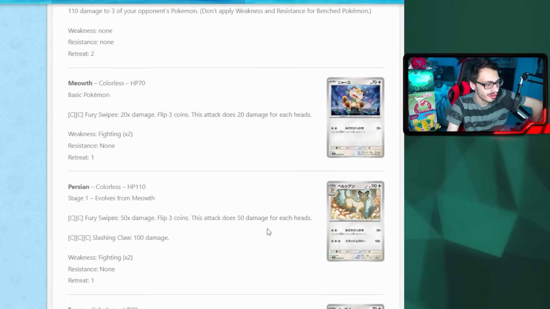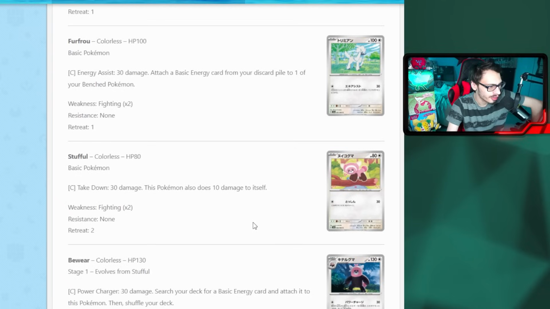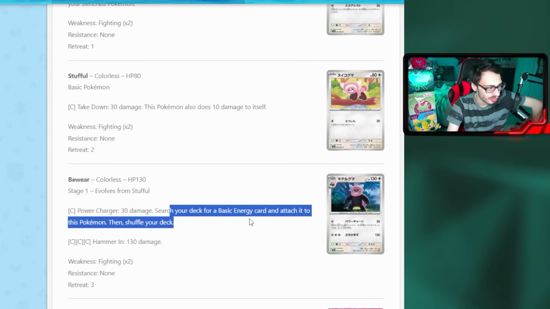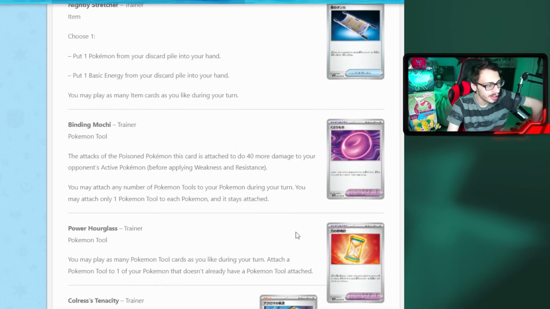New Persian here, pretty bad card, nothing too crazy. New Furfrou, nothing crazy. New Beware, Power Charger, 30 damage, search deck for basic energy, attach to Pokemon, pretty bad. We've looked at the Ace Specs. I think we're just looking at 2 extra cards.